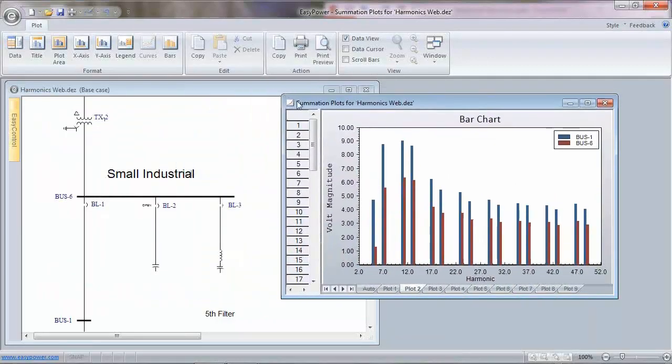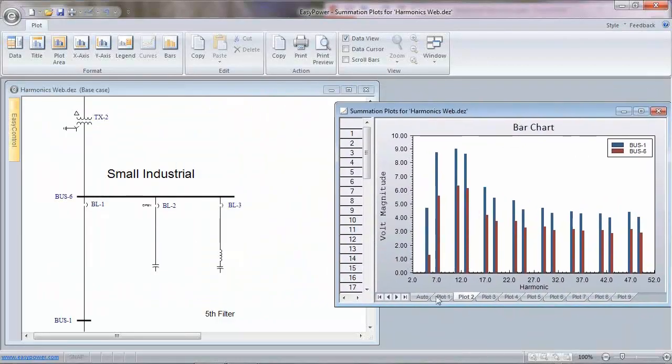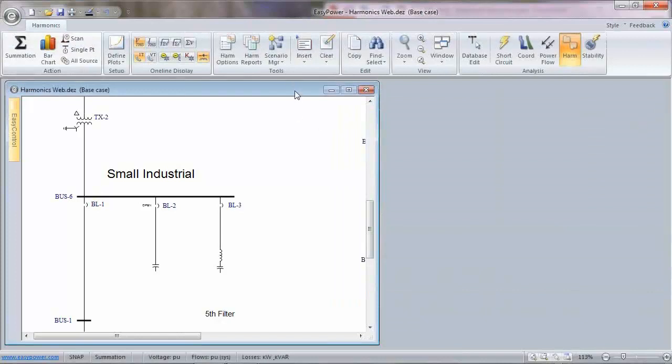So that shows you how you can get a whole set of plots across your system with the Harmonics module looking at spectral content. I think that's a really powerful feature in the package. Okay, so we've looked at bar charts.